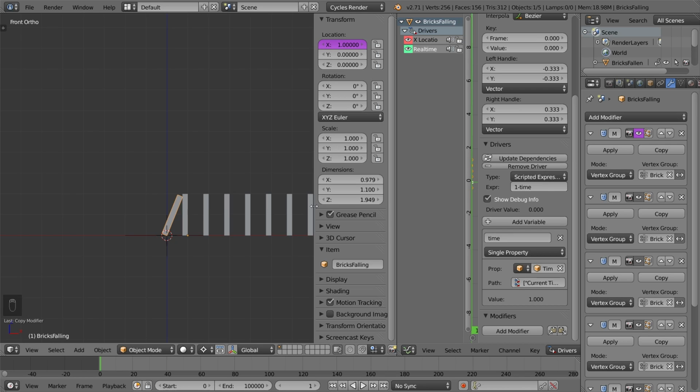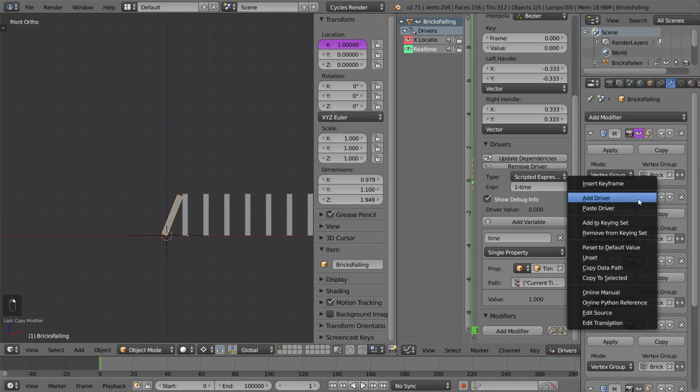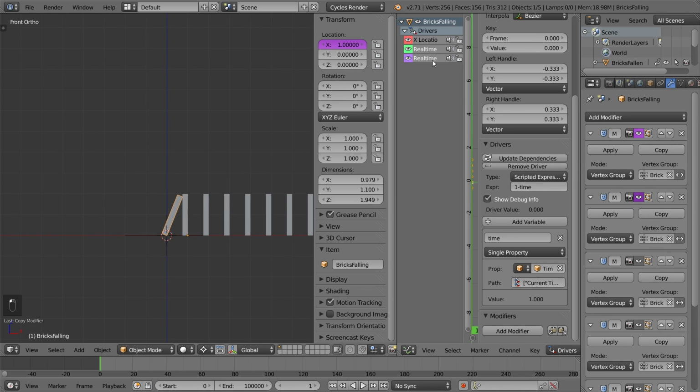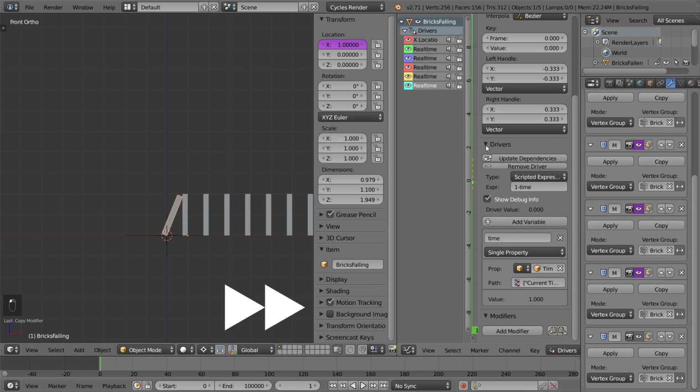Creating the drivers for the rest of the bricks is very easy, since all of them should just be delayed one more unit each. Let's copy and paste the first driver and adjust the expression. For the second brick, the expression should be 2 minus time, since it should become visible after the time has reached 2. For the third brick, it should be 3 minus time, 4 minus time, 5 minus time, and 6 minus time.